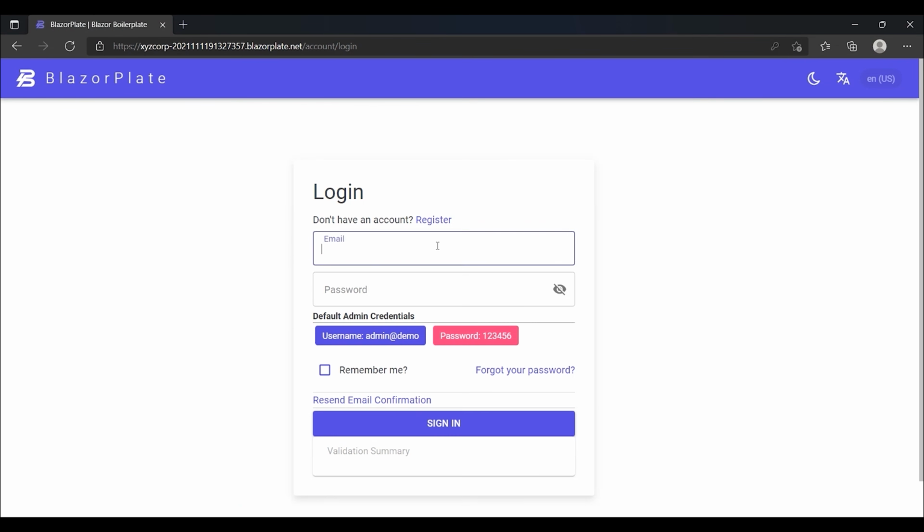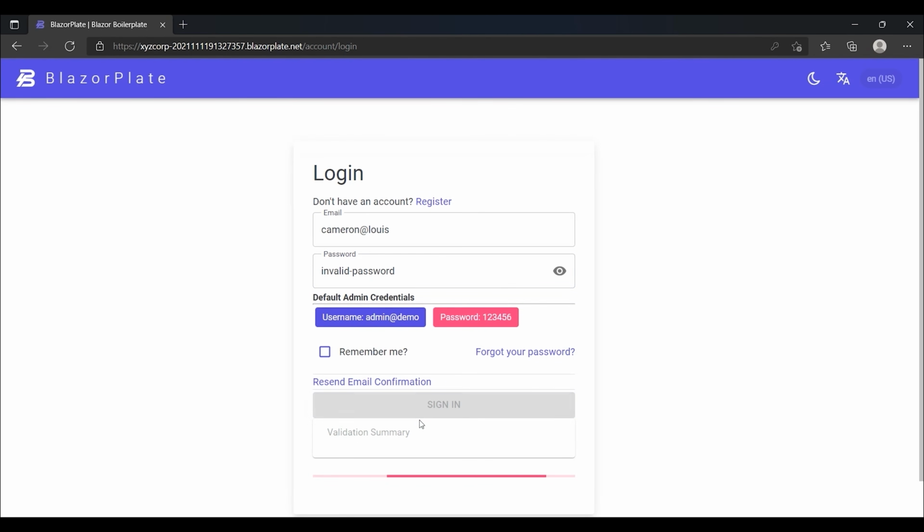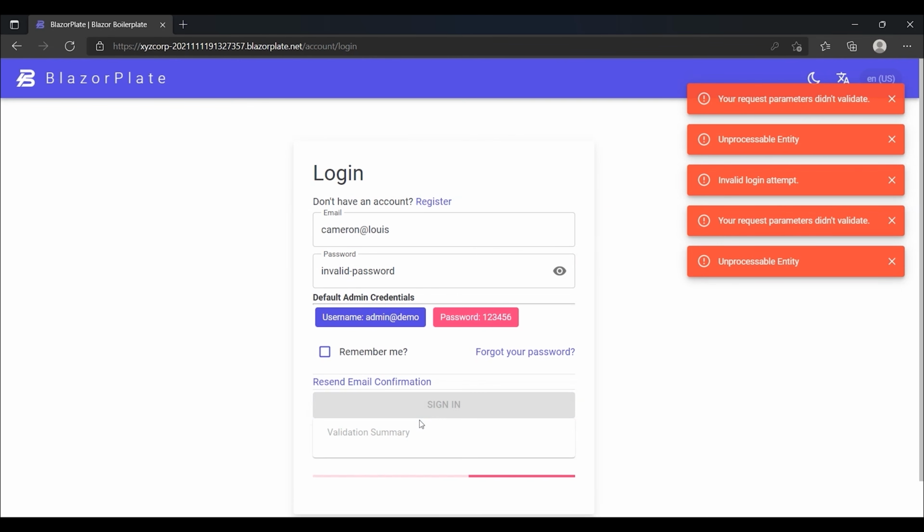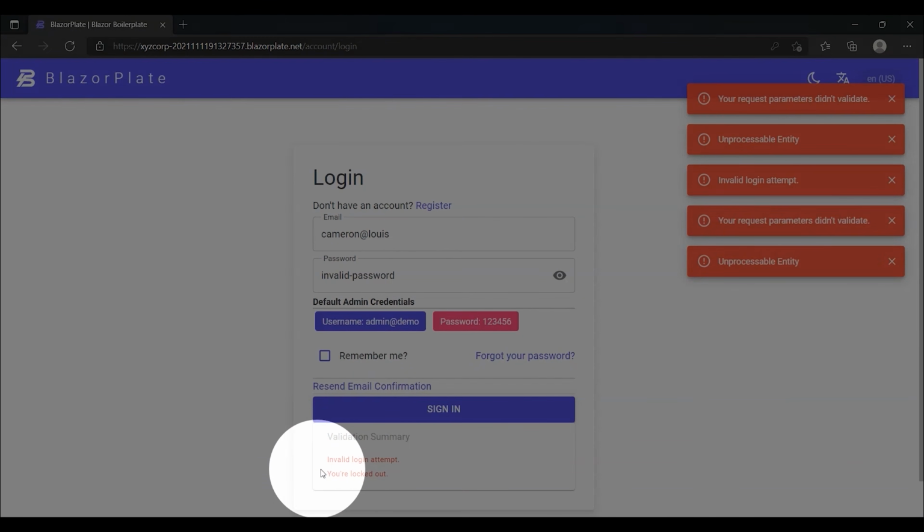I'm going to log out, then try to log into the same account, but this time, I'm going to use an invalid password. Notice that if I try to sign in more than 3 times, the system will enforce the current lockout policy on Cameron's account and get it locked out for 5 minutes.